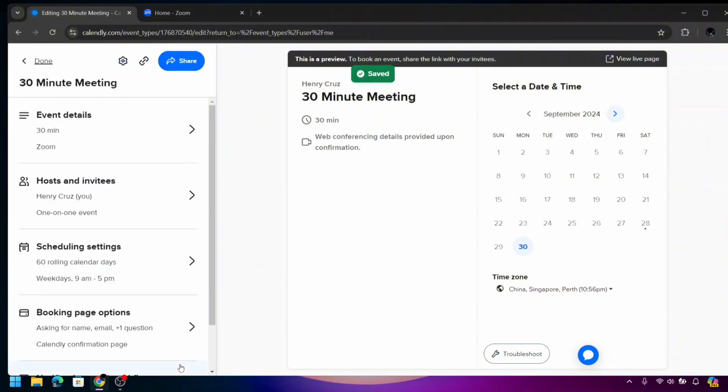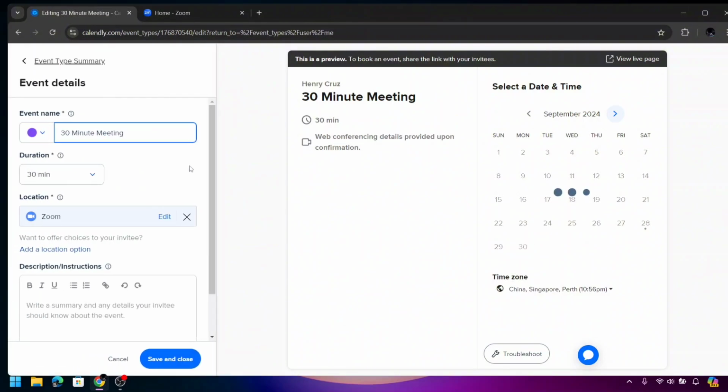Now that's it. As you can see here, in the event details, we have set up Zoom as a location of this meeting. And that is how to connect your Calendly to Zoom, and thank you for listening.